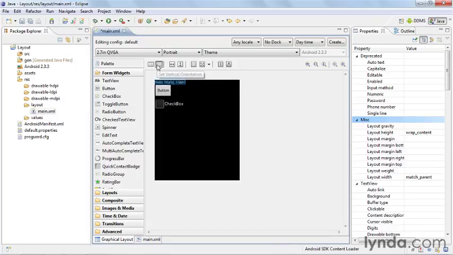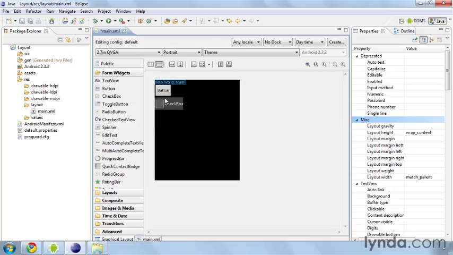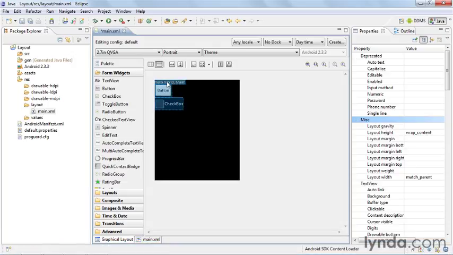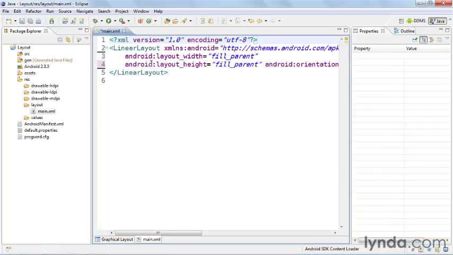And again, I can switch that to vertical. So that's pretty simple because that's basically what happens with a linear layout. But we have other options. So what I'm going to do is select these and get rid of them. And I'll come over to the code and I'm just going to change this to a relative layout.